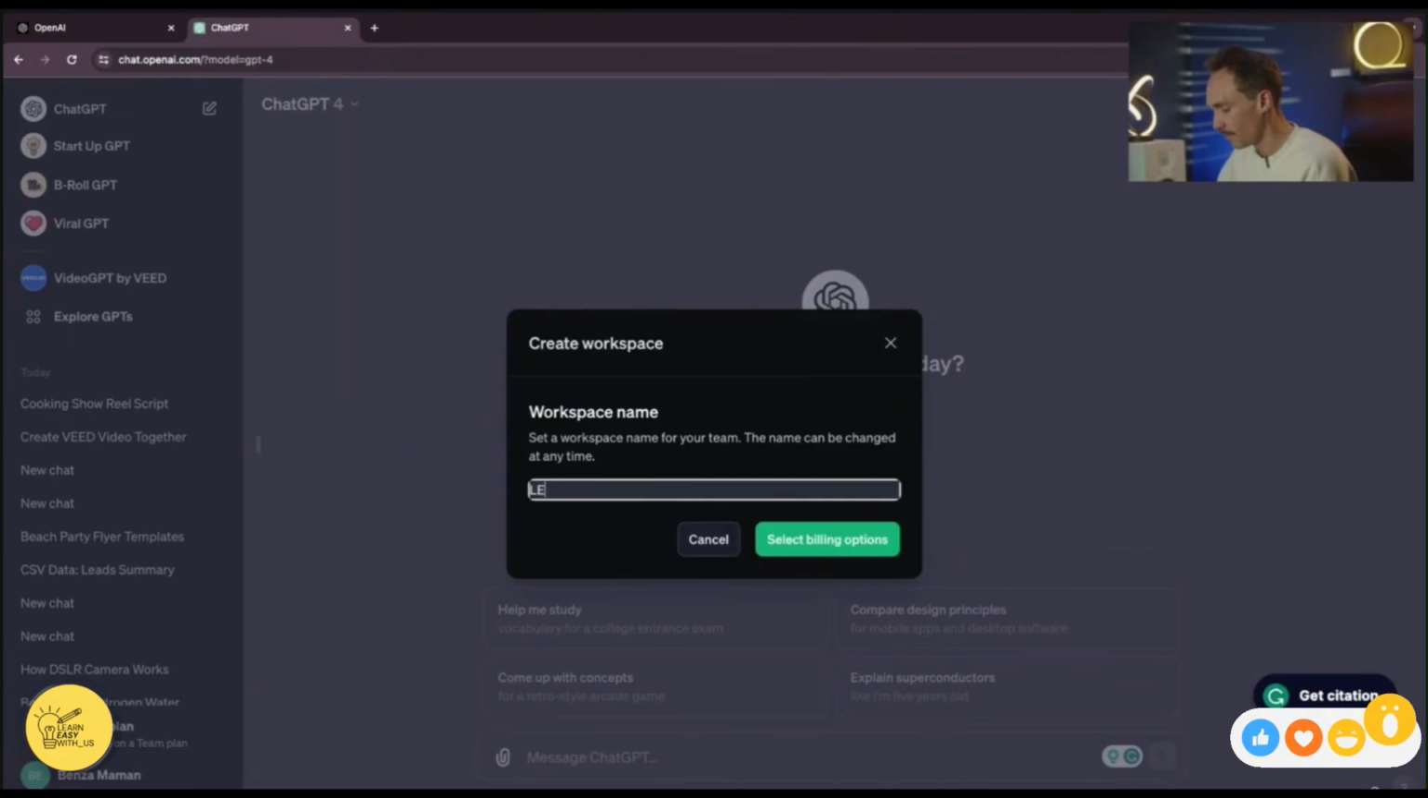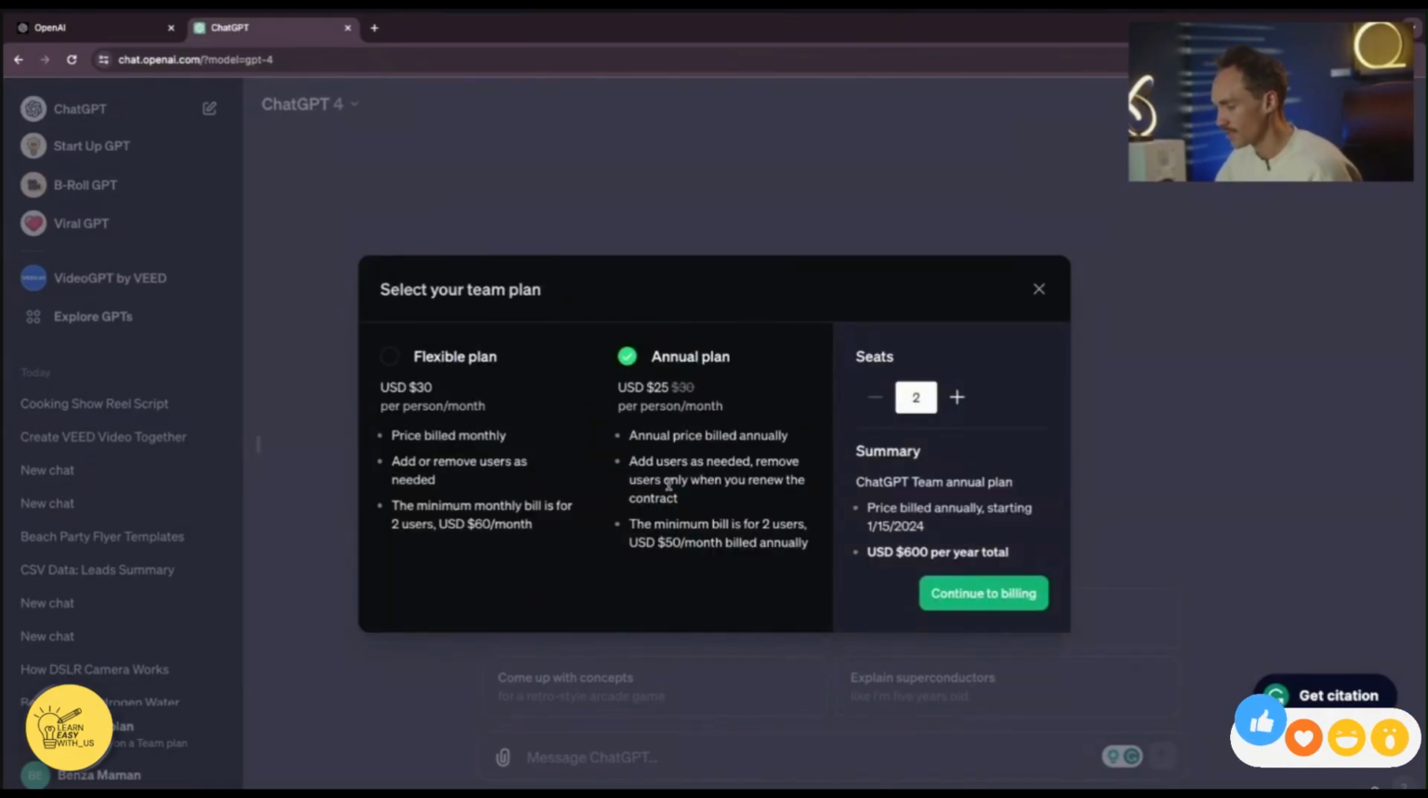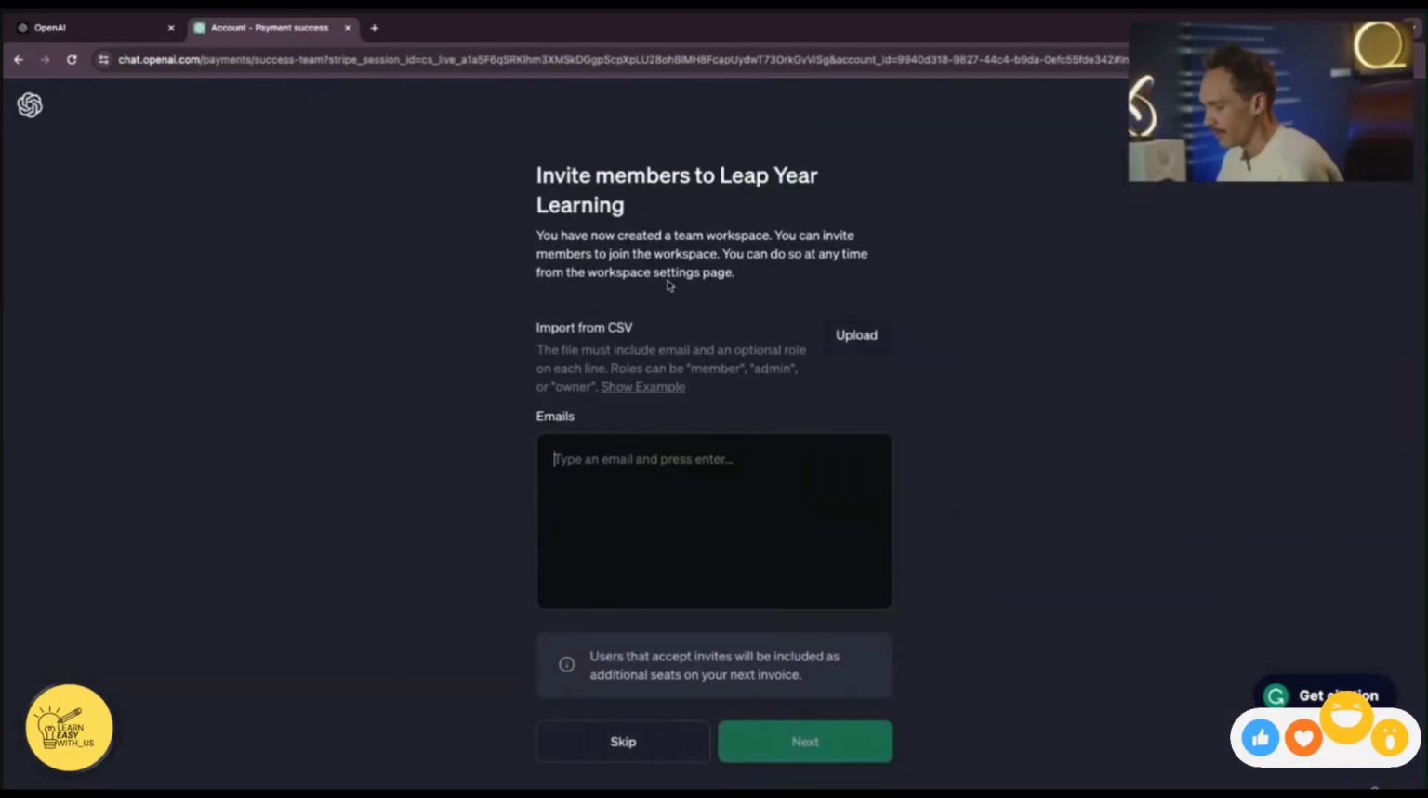We're going to create a workspace name, bring in the name of my company, and select some billing options. Now, one thing to note with Teams is that you can do an annual plan of $25 a month, or you can do a flexible plan of $30 a month. However, there is a two-seat minimum, meaning if you want to upgrade to Teams, you cannot buy just one seat, you have to buy two. So for that reason, I am going to select the flexible plan so that I'm not committing to an entire year, even though this is a discount and I anticipate that this is something I will use. For now, we're going to use the flexible plan just in case this doesn't have enough features for me to keep. Continue to billing.